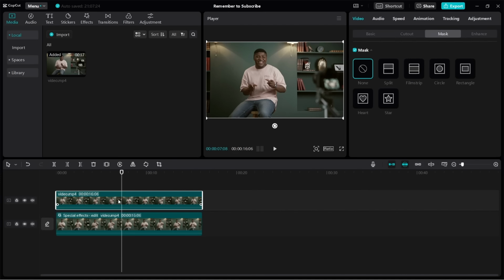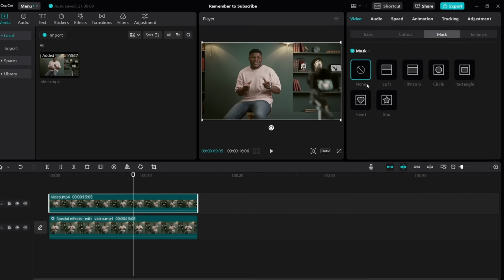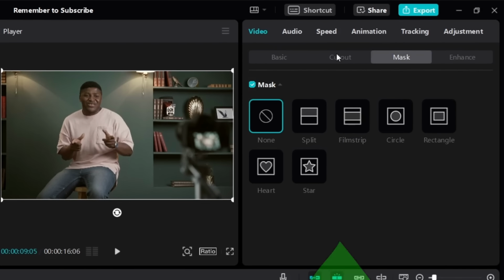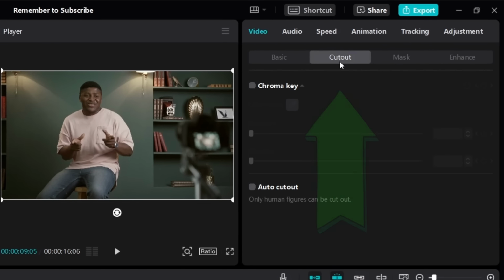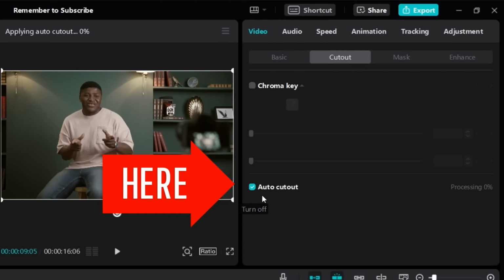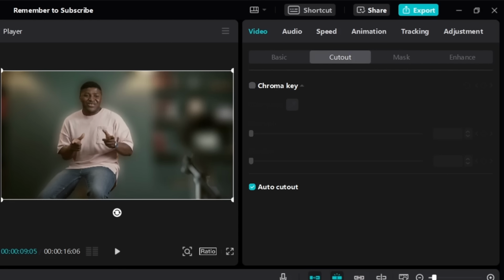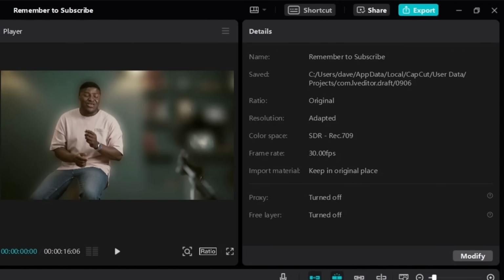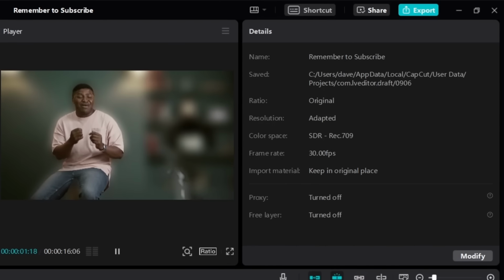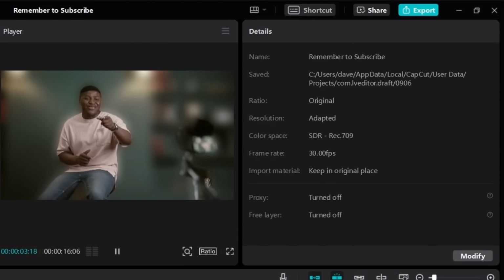How do we blur the background of a video? So if we only want to blur the background, here's how to do it. Click on the video on top, and then you look on the right side under video, you want to click on cut out. And then you turn on auto cut out like this. Then you just wait for it to process. It's going to cut out the person in the video. So wait for it to finish processing. And now let me show you what the video looks like. You can see that we now have a video with a blur background.